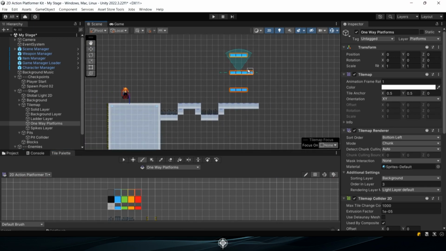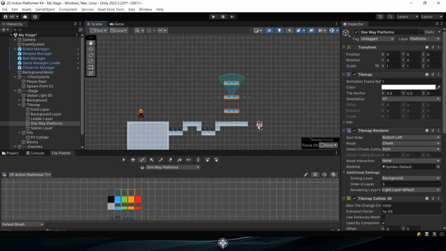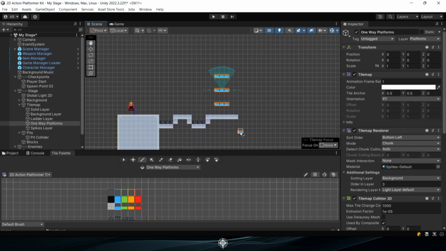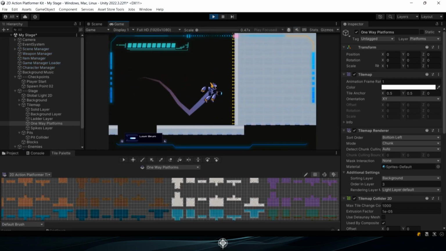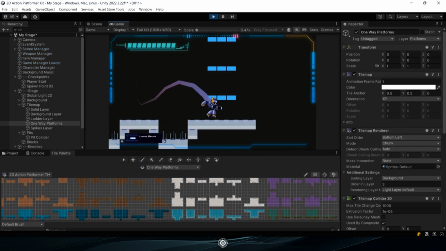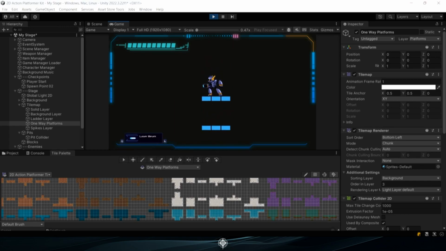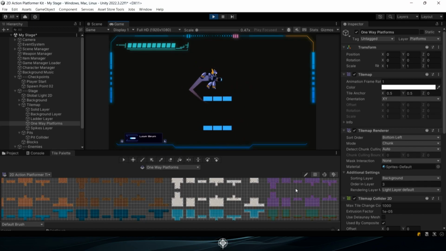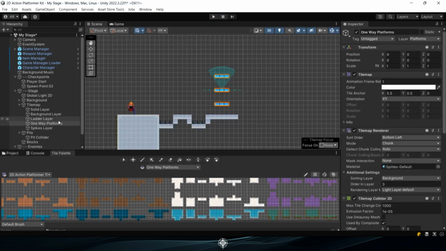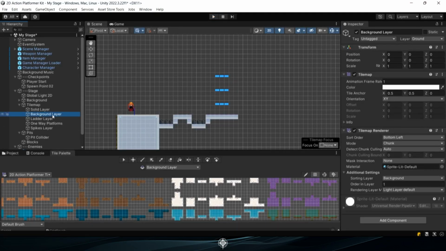This setup aims to test the platform's behavior and ensure they work as intended, enhancing the gameplay with vertical mobility options. After setting up the platforms, let's conduct a quick test to observe their functionality in action. During this test, you'll notice that the player can easily jump onto these platforms from below, seamlessly passing through without any collision.